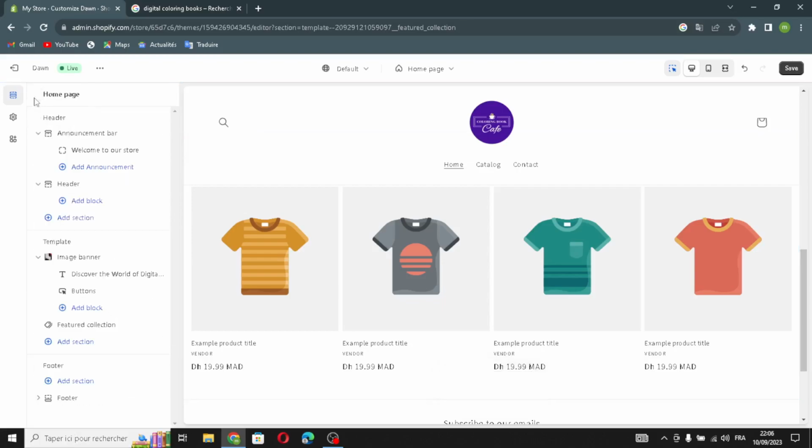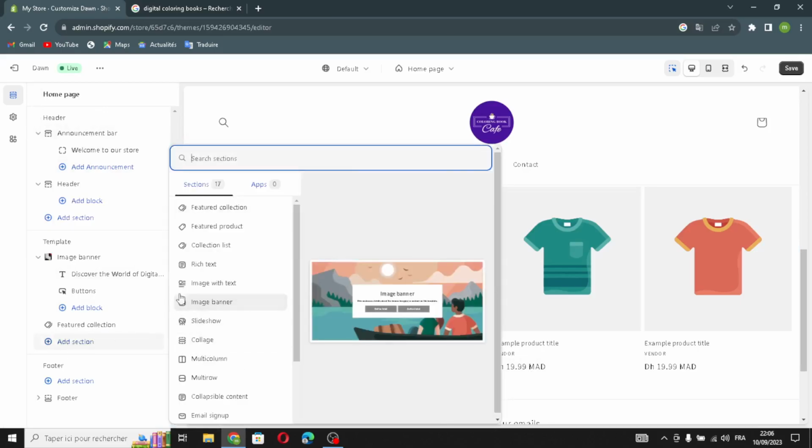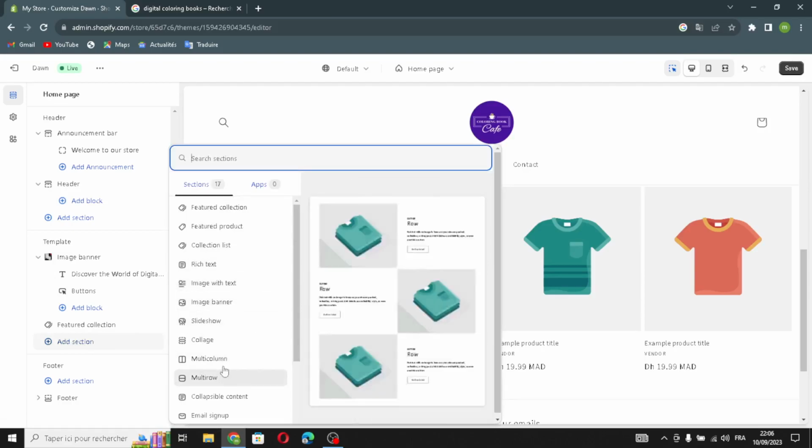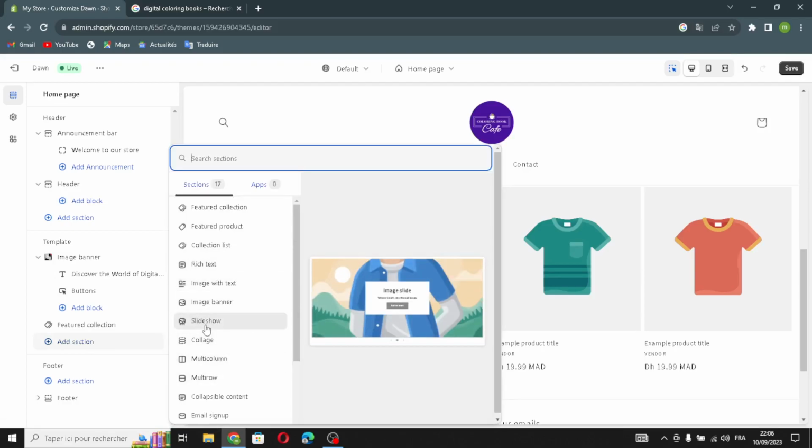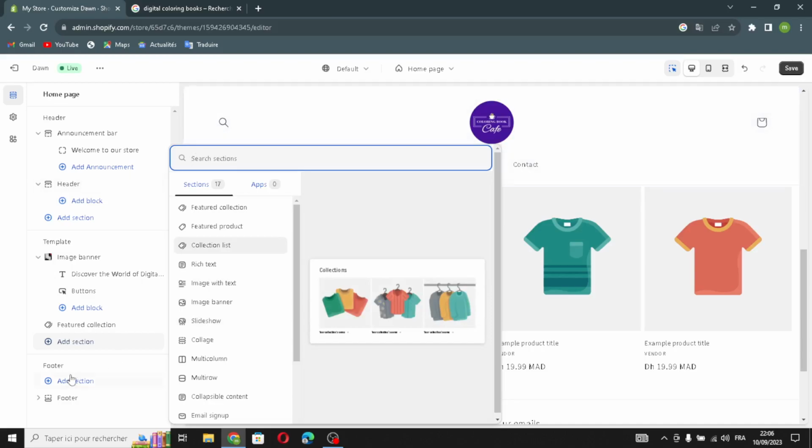So that's it. After you're done from this, if you want to add something new on your home page, just click here, select what kind of section you want to add, like another image banner or image with the text or slideshow. So that's it.